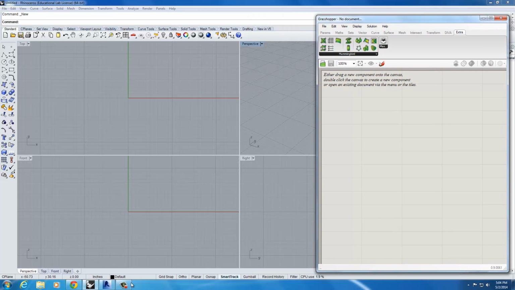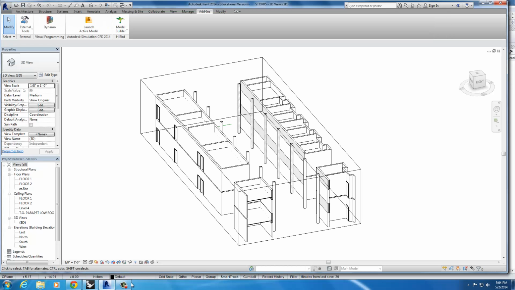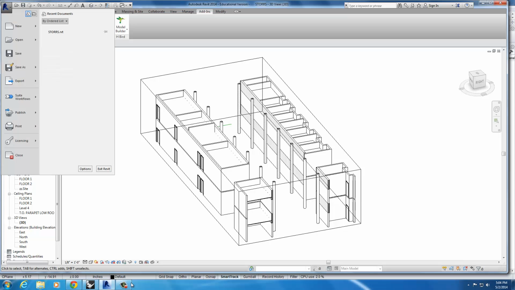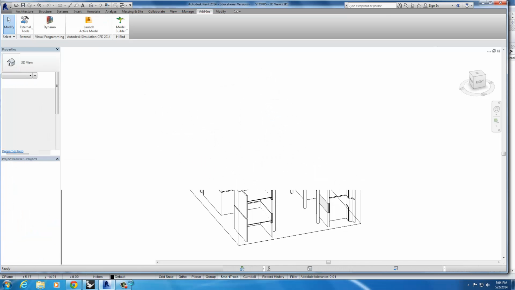So here you can see what it results in is it actually creates a series of new buttons inside of Grasshopper. And on the Revit side, when we go to add-ins, you'll see that there's also a model builder here that's actually going to allow us to import the Hummingbird components. I'm going to also make a new file here in Revit.